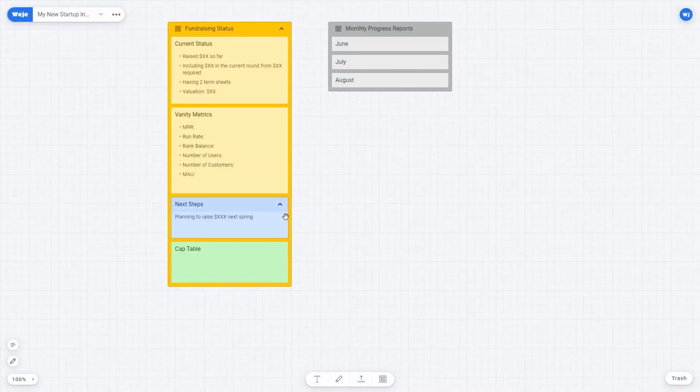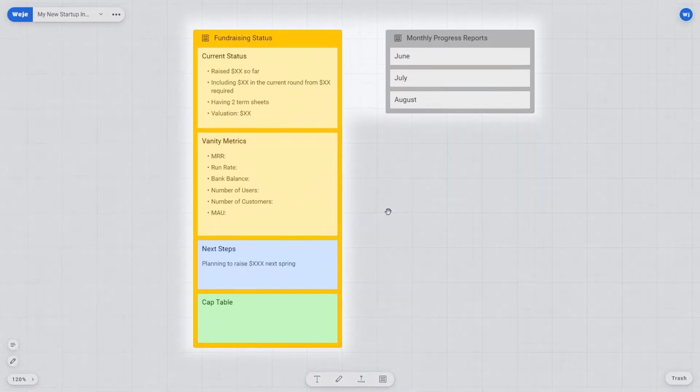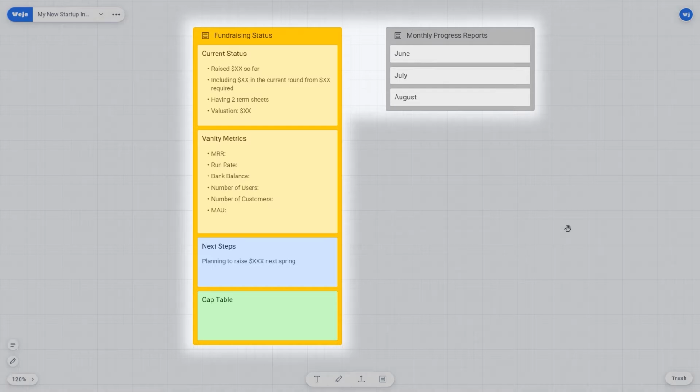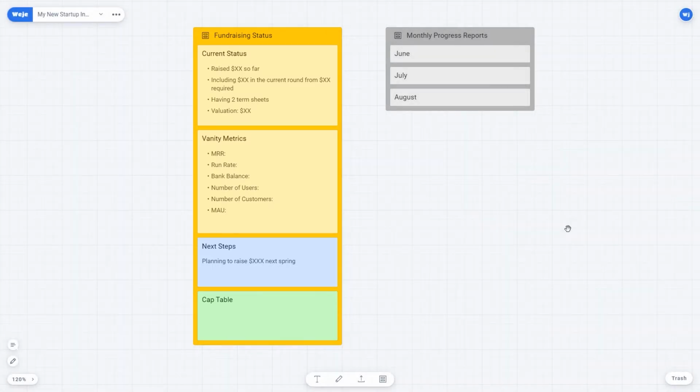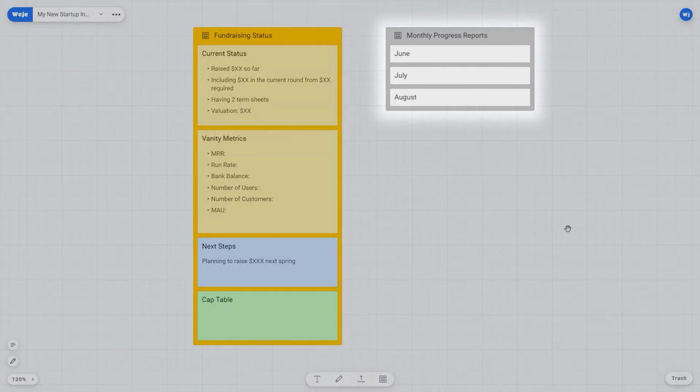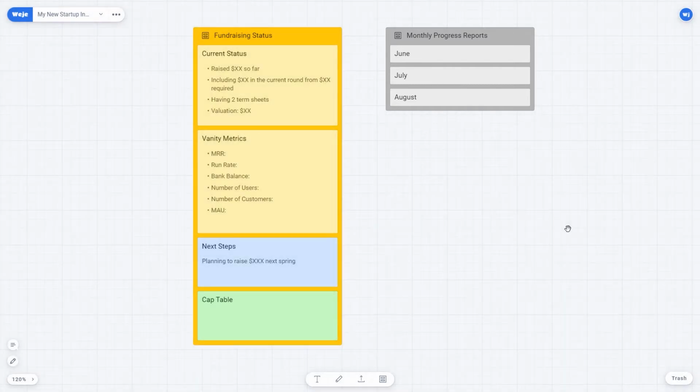The template consists of two main sheets: fundraising status and monthly progress reports. The fundraising status sheet is for marking the status of the fund collecting. The monthly progress reports sheet reflects monthly reports on accomplished work.